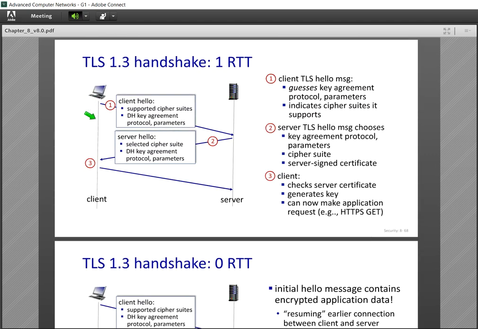For example, look at this one here. This is the handshake step in TLS 1.3. During the first step, the client sends a hello message, and it sends its supported cipher suites. The client says, okay, hi server, I can support only these algorithms. The client sends its list, along with a Diffie-Hellman agreement protocol and parameters too.